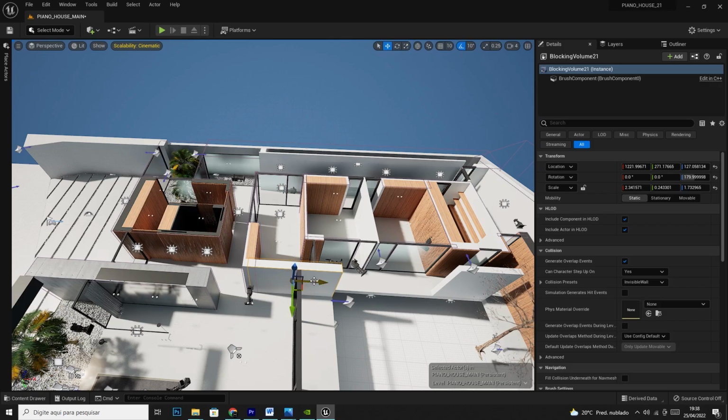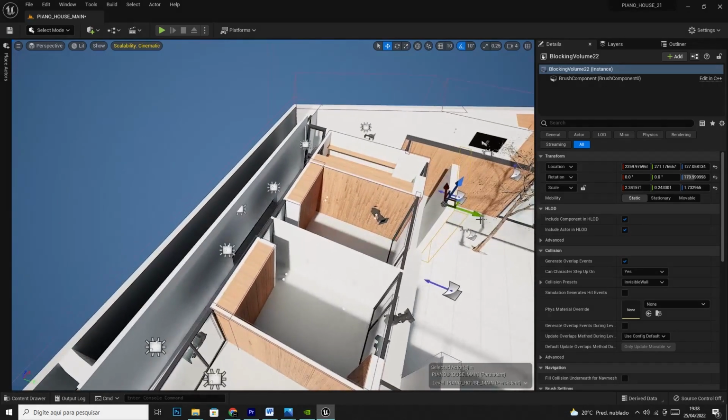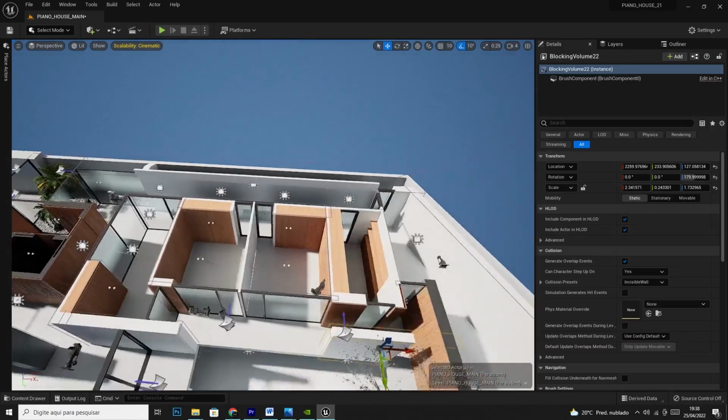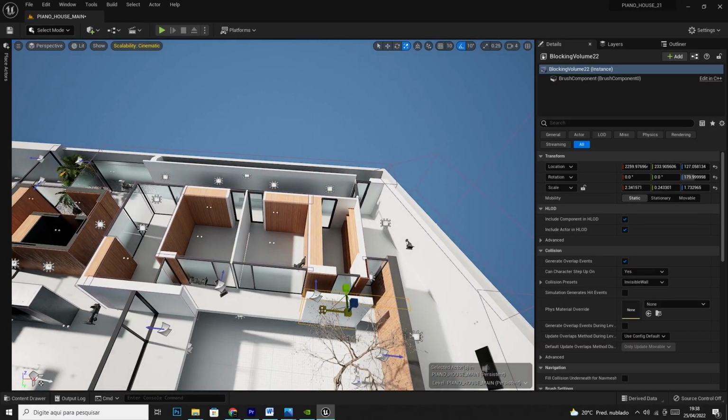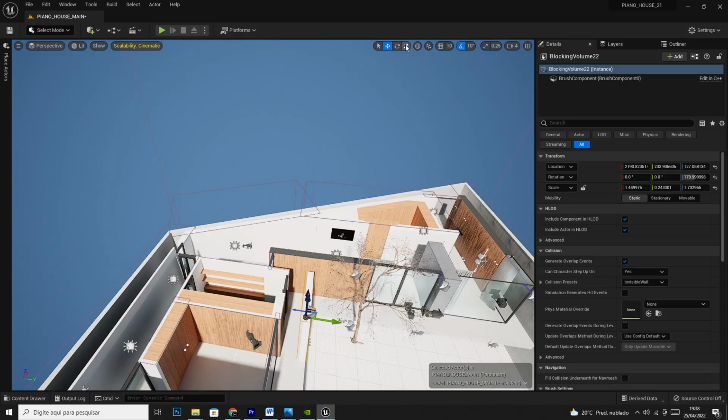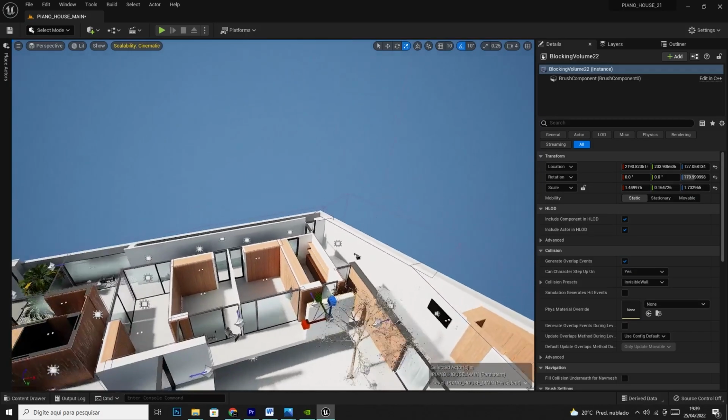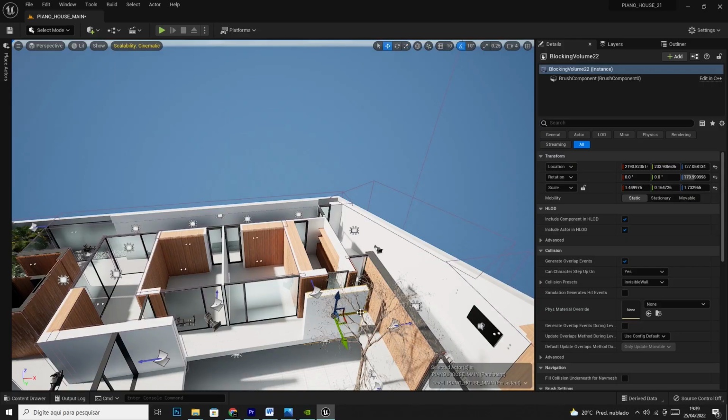Oh, there is another wall there. All right, here's the same thickness. Okay, almost the same thickness. All right, only so the character does not go through the wall. Yeah, that's it. Let me see. Yeah, that's it.